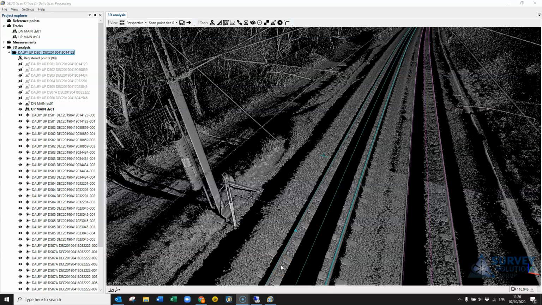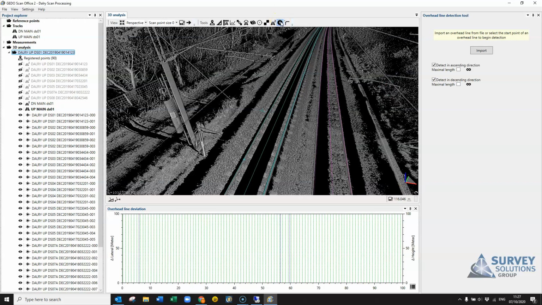In this video I'm going to show you one of the tools you can use for identifying OLE heights and staggers information and exporting a line string through OLE. So for this we're going to use the overhead line detector tool. Now when we open this up here we have the opportunity to import an overhead line, or by picking a point on a line we can get it to auto detect and create a line string through the overhead.